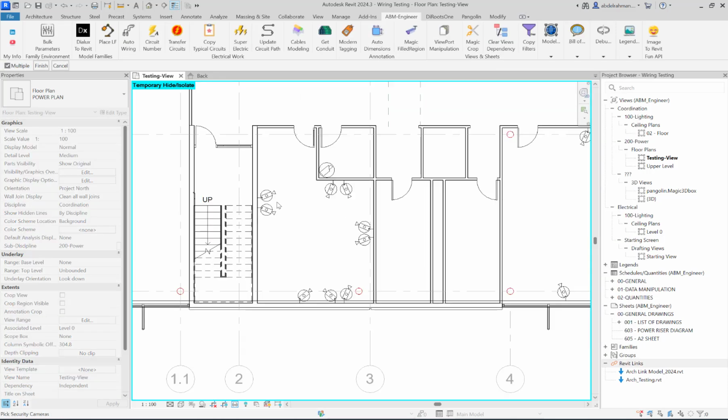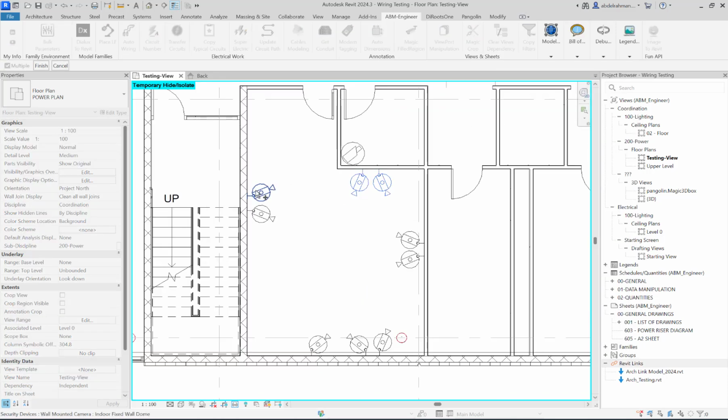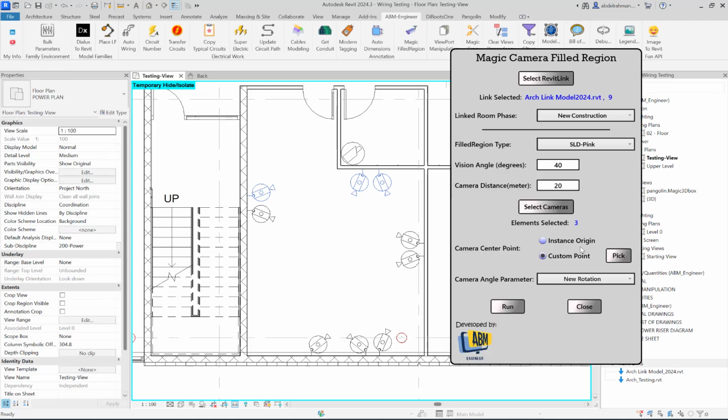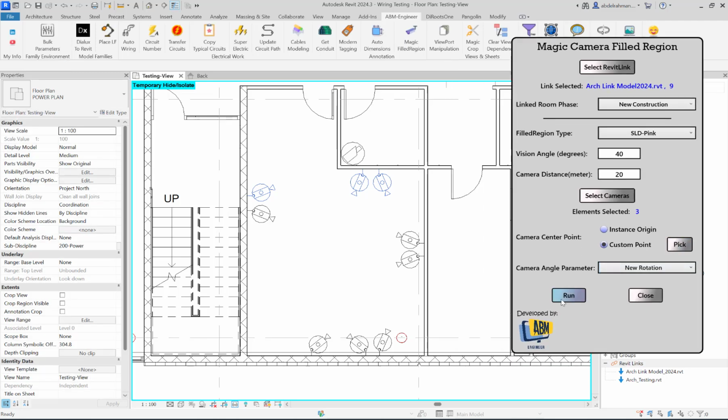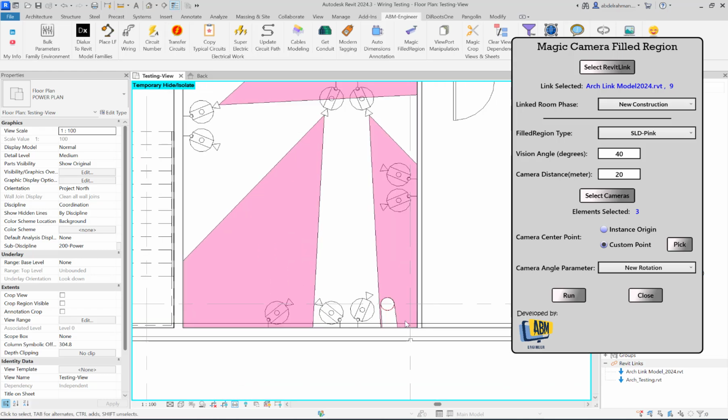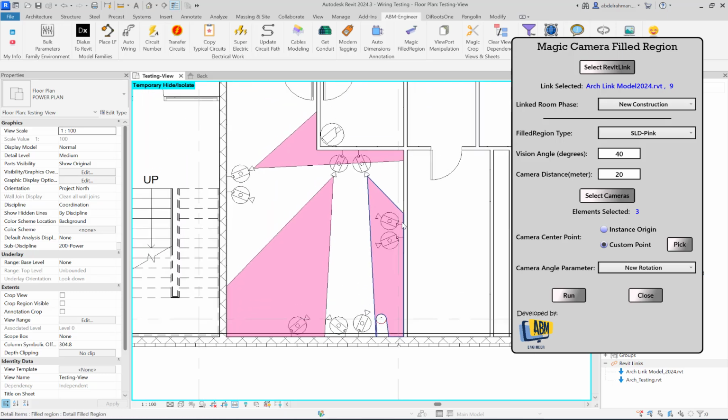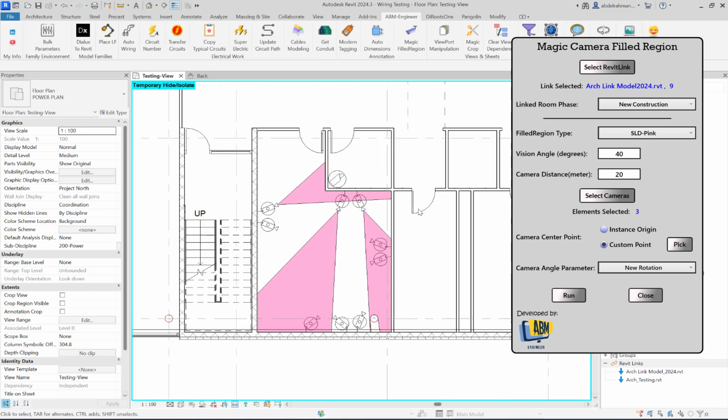Let's try it again. Let's select the new cameras. Let's say this one, and of course this one. Then click finish. Everything's still the same; I didn't change this one. Click run. As you can see, every camera has created its filled region and detected the room boundaries, even the column here. So this tool can actually increase your productivity, consume less time, and you can impress your boss.